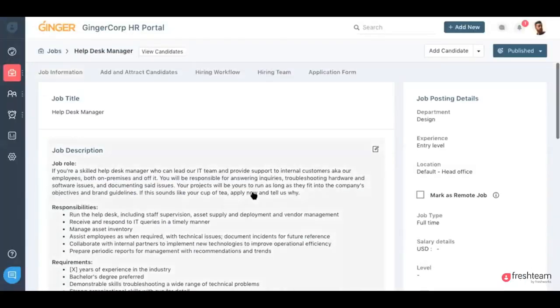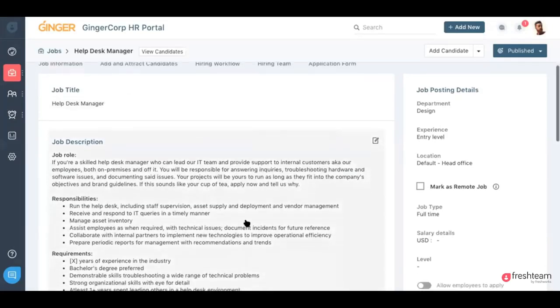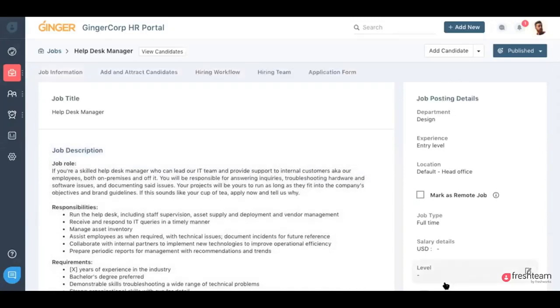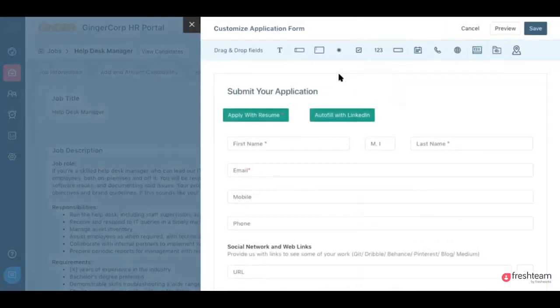Now we are on the job details page of the job we created. This is where you can edit the job description, the title, or any other details you entered while creating the job. There are a couple of other things you can do here. Customizing the job's application form. You can decide what fields to have or not have.